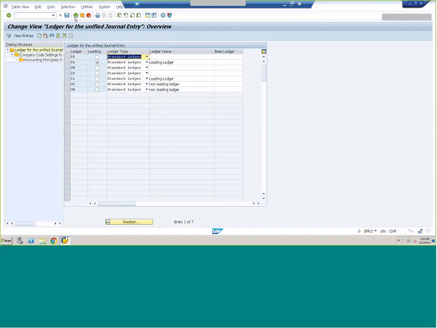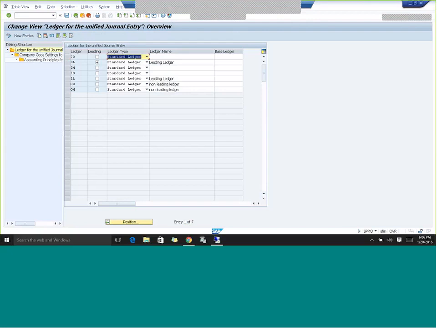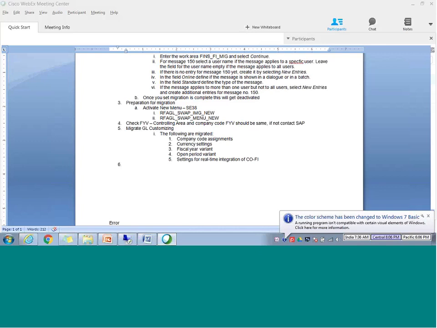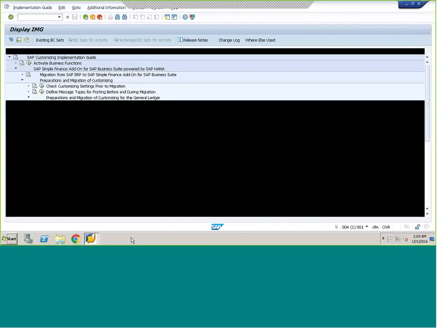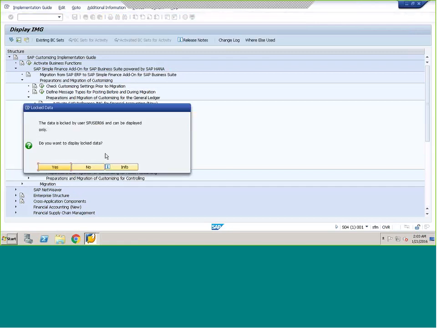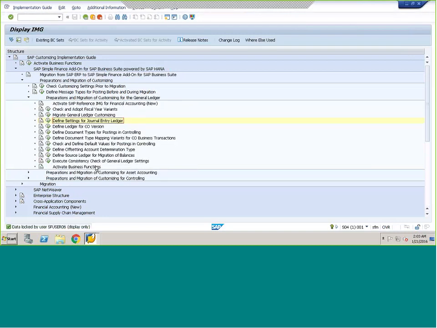Okay. So let me take you through this step. Give me the presenter rules. Define setting for JE. It will take you to the same menu path. You have locked the screen. Yeah. Coming out. Yeah, I'm out.